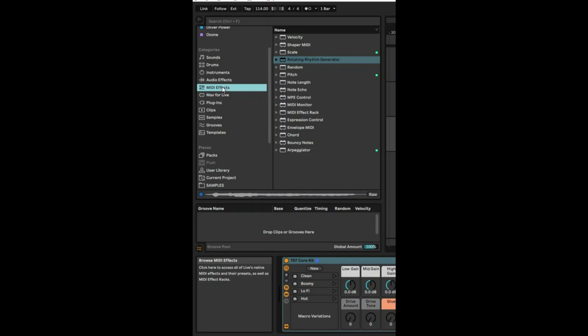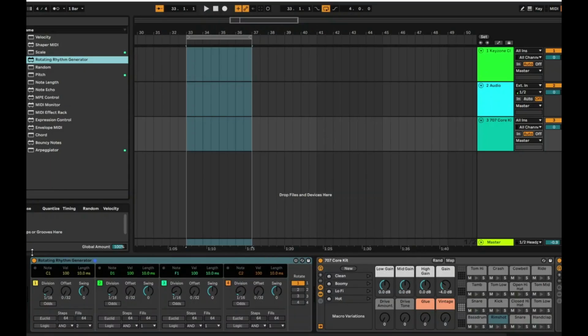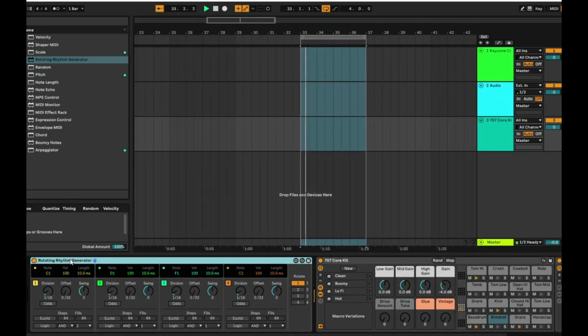So today we're going to have a look at a fun MIDI effect called Rotating Rhythm Generator. So I've just brought in a drum rack, a 707 core kit, and we're going to play around with the rhythm generator. So just double click on that so it appears here. Let's have a go. Right off the bat you're going to hear some very strange sounds. So let's just take a quick listen.